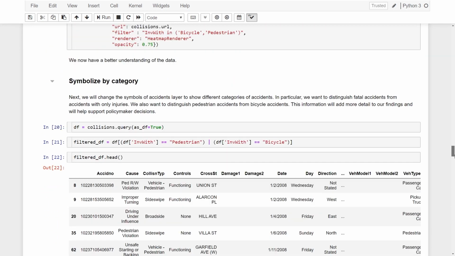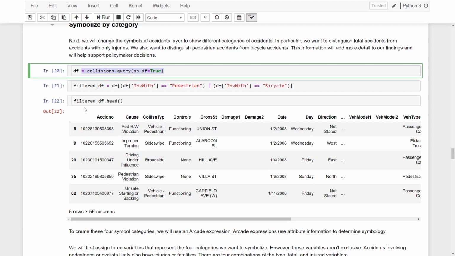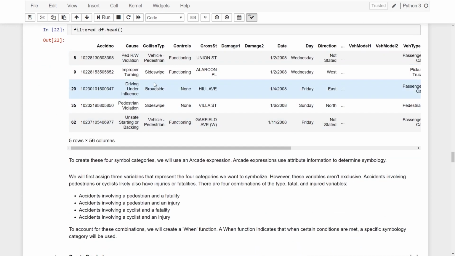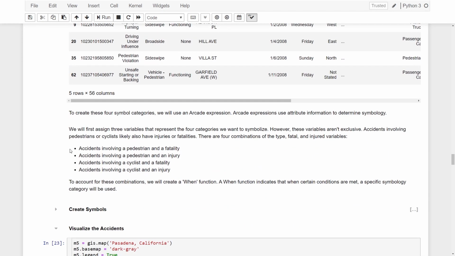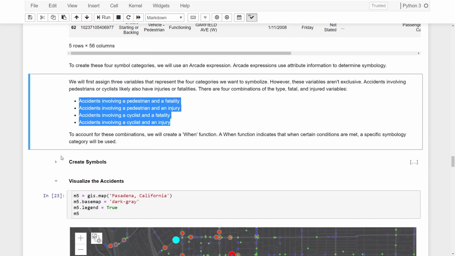But it's still hard to understand the data, so let's symbolize it by category. We're going to use the spatial-enabled data frame, filter out the types that we need, so we have the pedestrians or bicycles, and we get a look at the top 5 results. Now we're going to do accidents involving pedestrians and fatalities, pedestrians and injuries, cyclists and fatalities, and cyclists and injuries. So that's how we're going to symbolize our data.